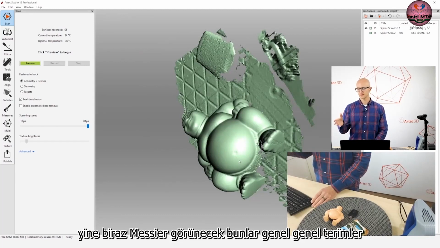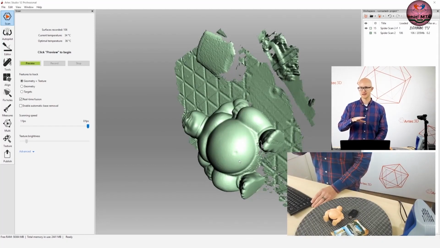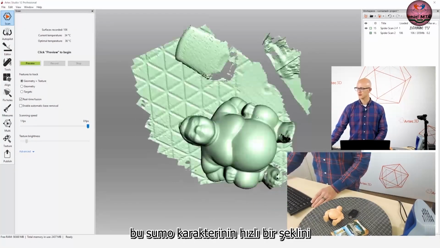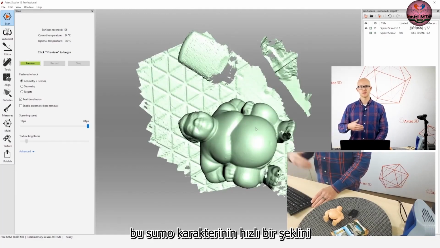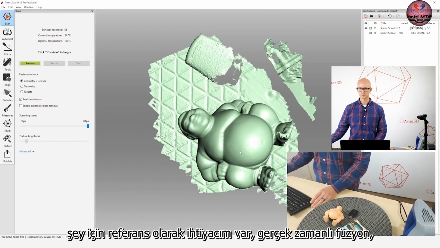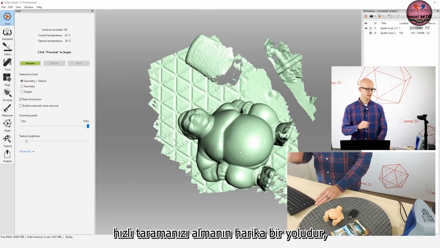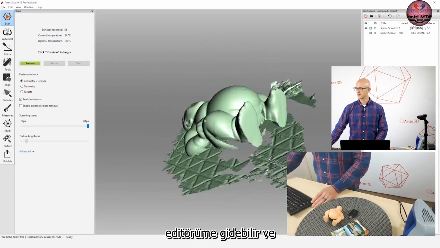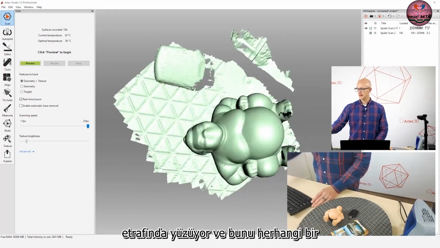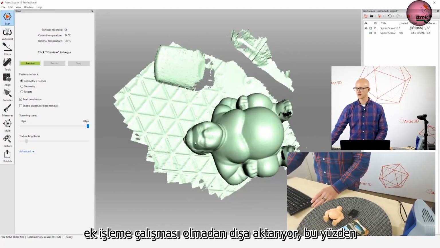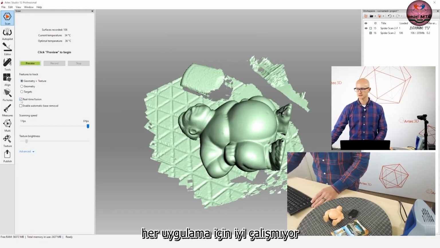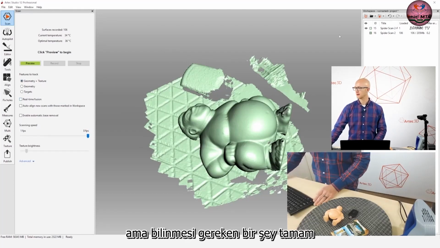Again, those are general terms. It's not going to be like that in every single case, but this is great if maybe I just wanted a quick shape of this sumo character to pull into a software somewhere, and I didn't care so much if it's a little messy. I just need that general shape as a reference for something. Real-time fusion is a great way to just take your quick scan. I can go into my editor, get rid of all this stuff floating around it, and export this without any additional processing work. So that's a nice feature. It doesn't work well for every application, but it's something to know about.